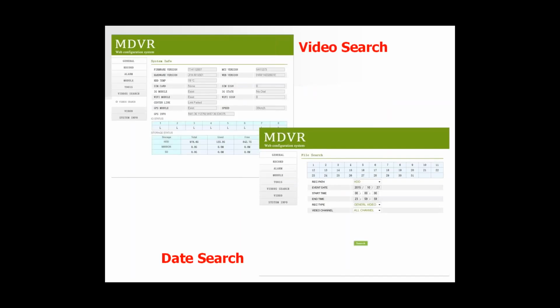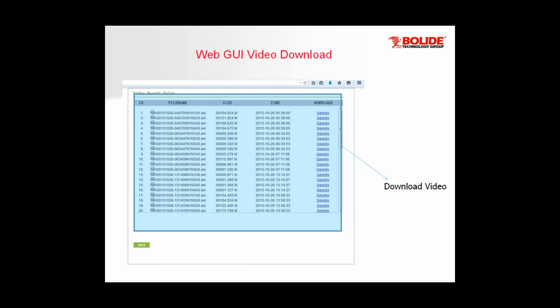Correct. Within the web GUI, you're going to find on the top left the standard login. This is what you see. But you see that there's a video search section. Select that, and you'll get a timeline. Within the timeline, you select the channels and the cameras you want at the time. Hit search, and you'll get all the video that was recorded from the time that you're searching.